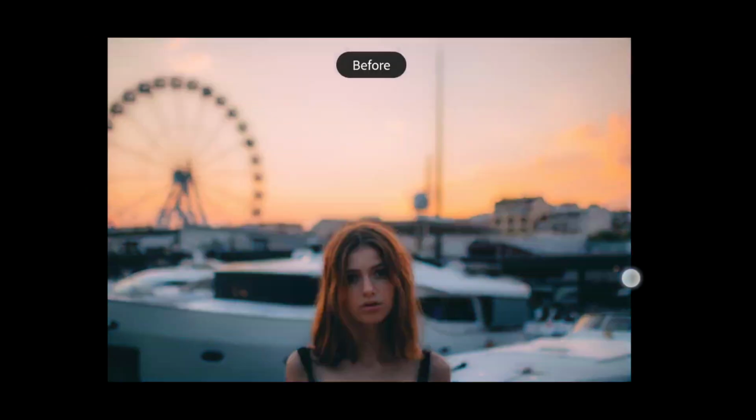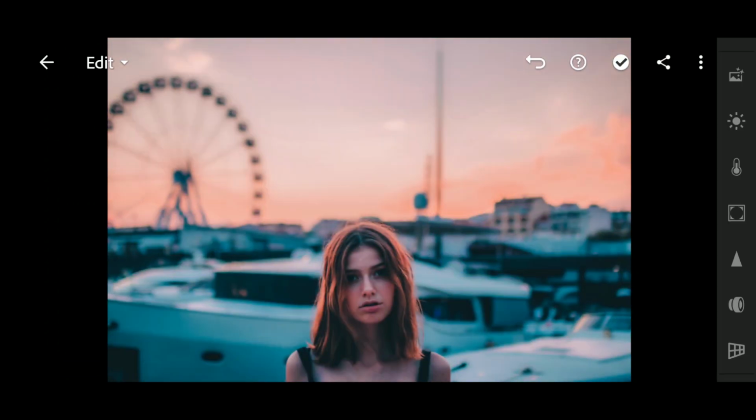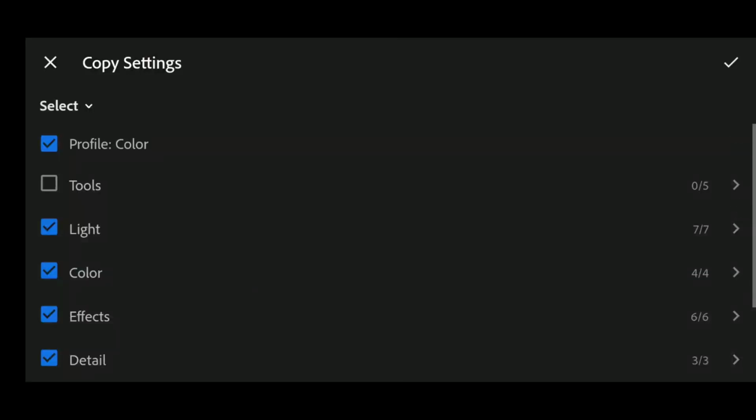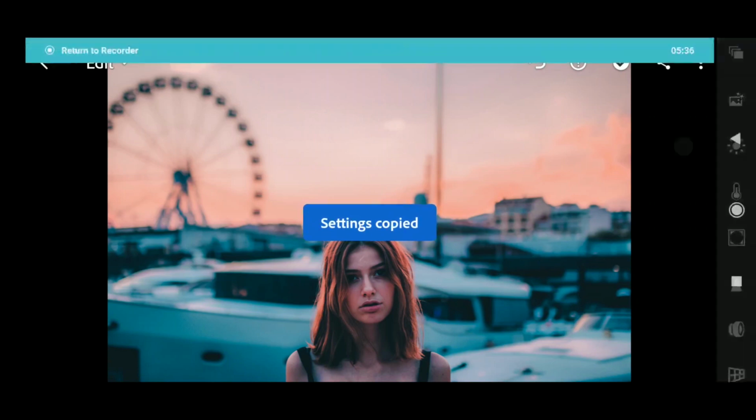And we are done. Here's the before and the after. I'm gonna copy the settings and paste it on some photos.